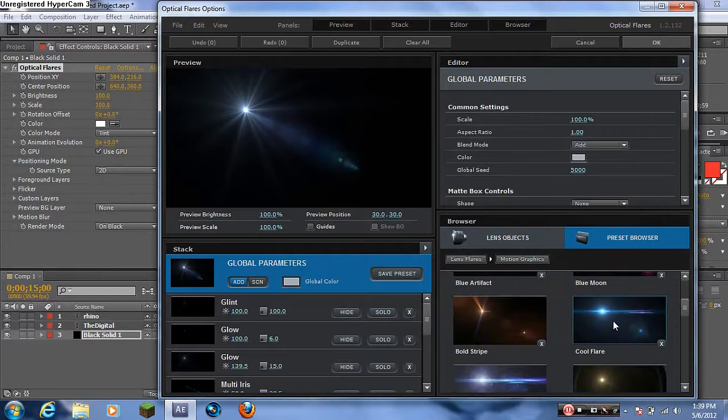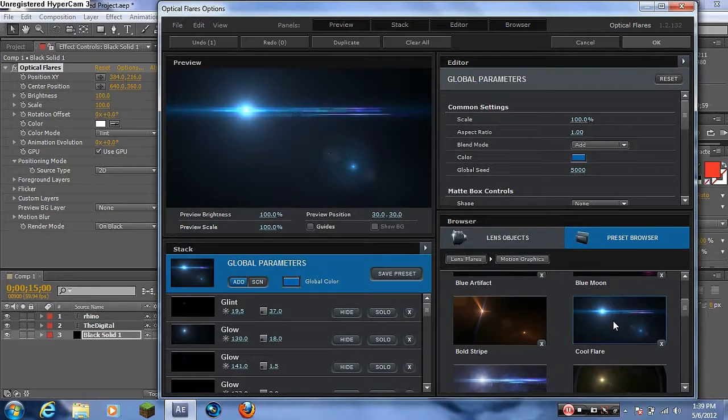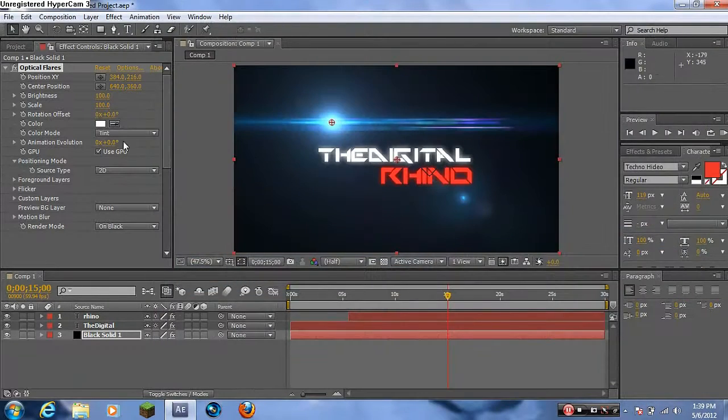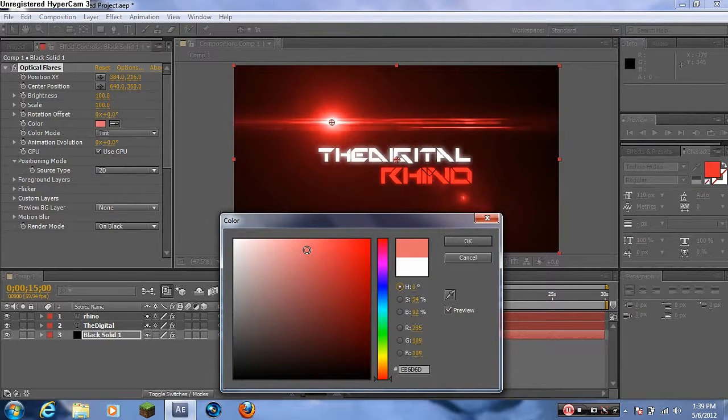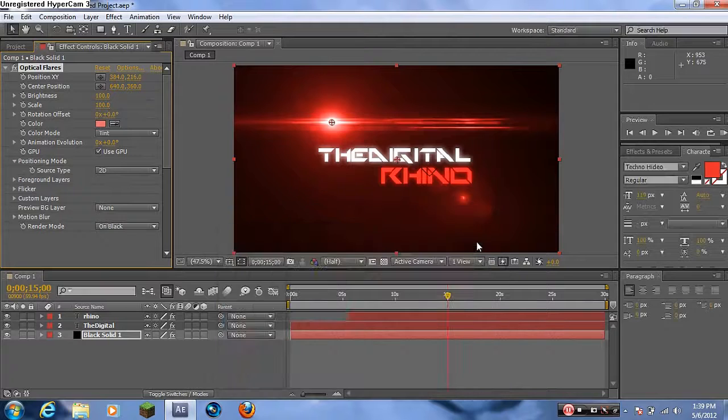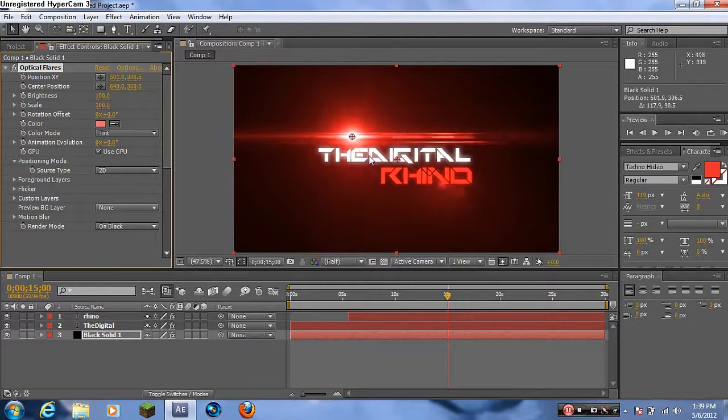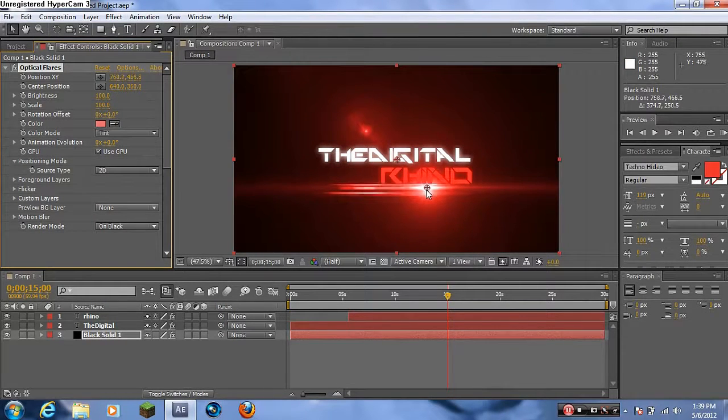I chose this one, and you could also change the color of the flare. We'll do that over here. You can choose whatever color you want, doesn't really matter. Since this is red, I'm gonna choose red. Last time it was blue, but this time it is red. So yeah, I'm gonna drag this right around over here where it gets about completed.